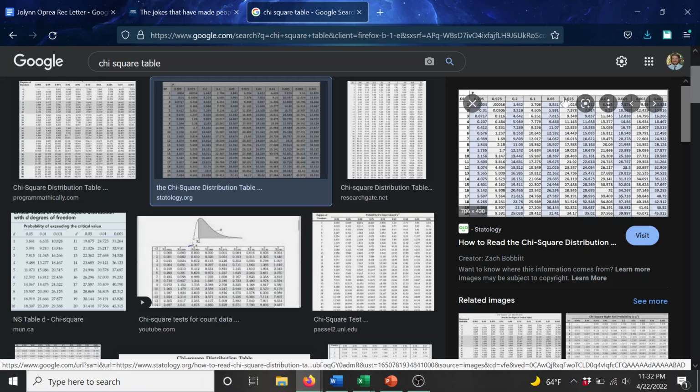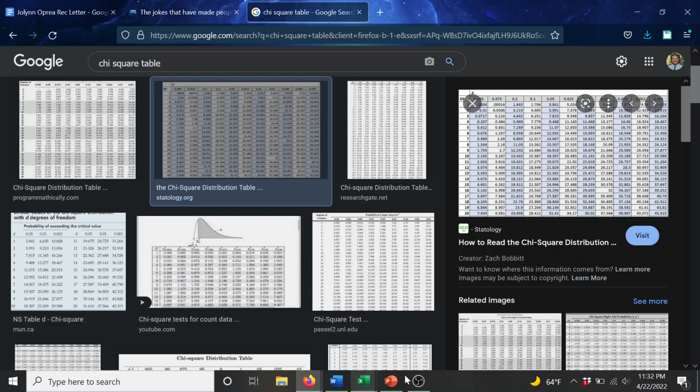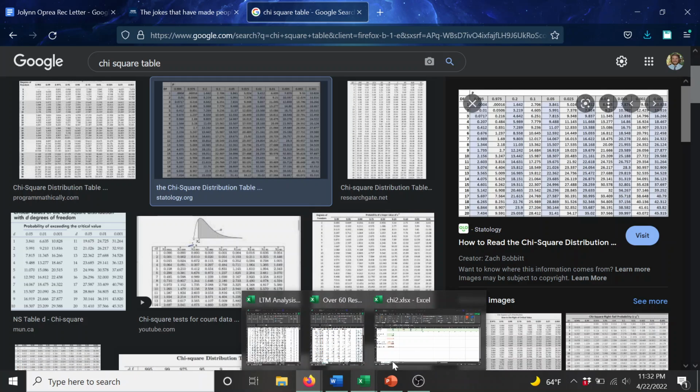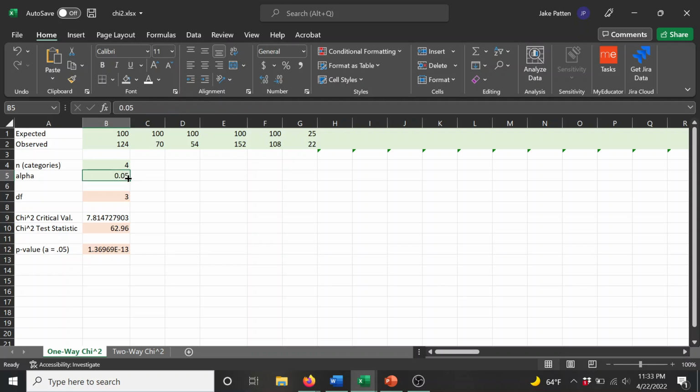Let's make sure that we're right. What if we change alpha to 0.025 and our degrees of freedom to 11? Should be 21.92. Let's find out. 0.025, and our degrees of freedom is going to be 11. So we'll change n to 12, which makes our degrees of freedom 11. And our critical value is 21.92. So it's exactly what we want.